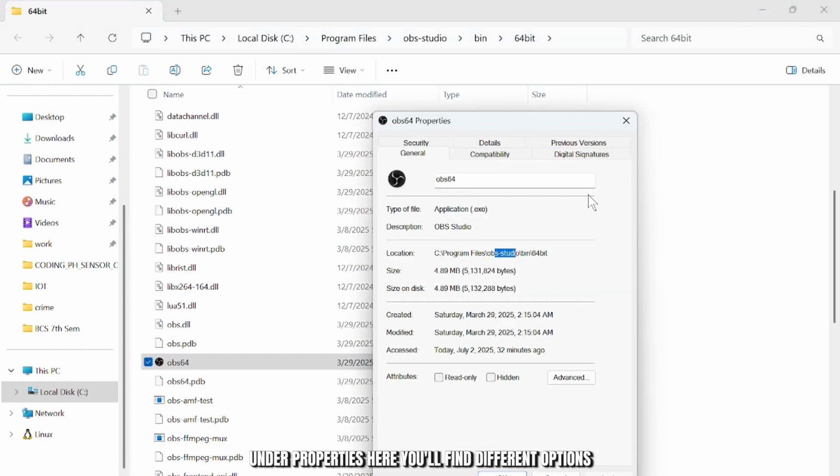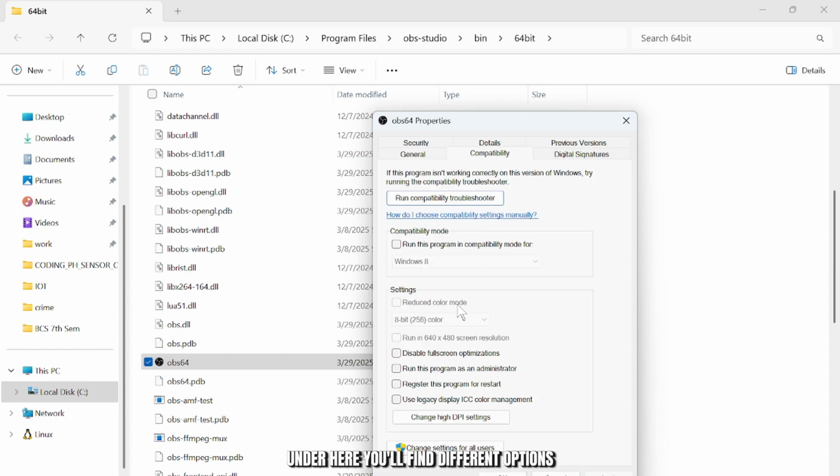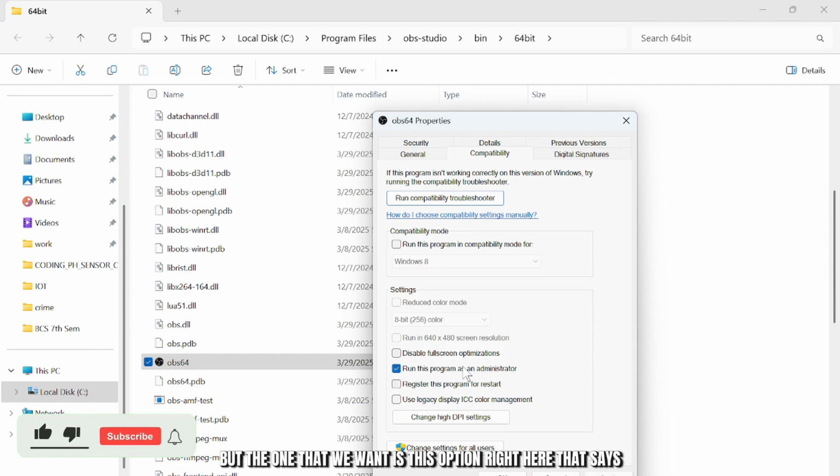Under properties, here you'll find different options. Head over to this compatibility tab. Under here you'll find different options. You can run it in compatible mode as well, but the one that we want is this option right here that says run this program as an administrator. Choose that and then tap on apply.